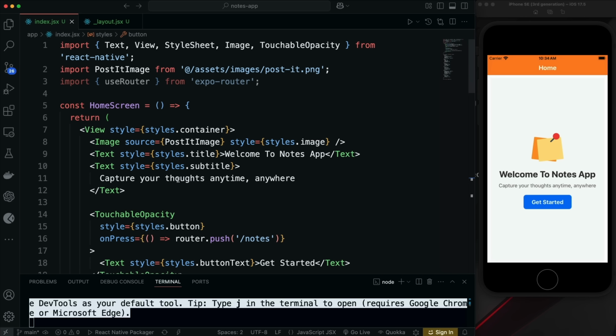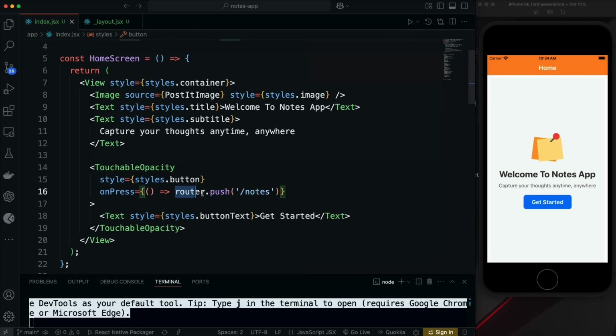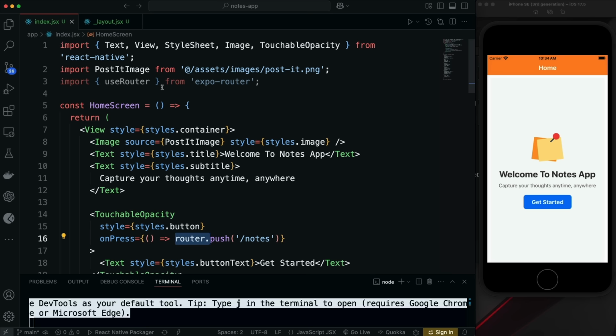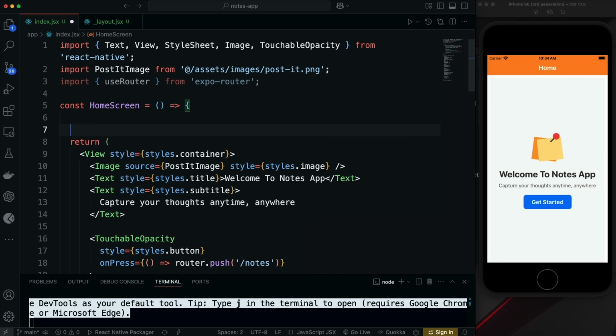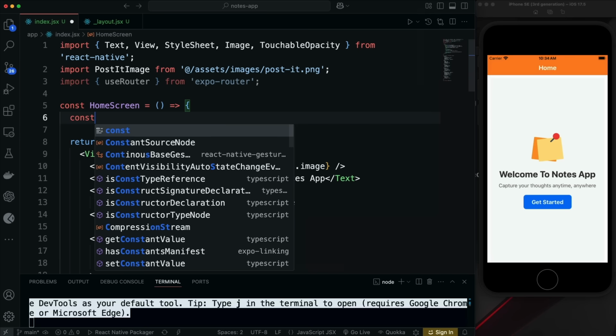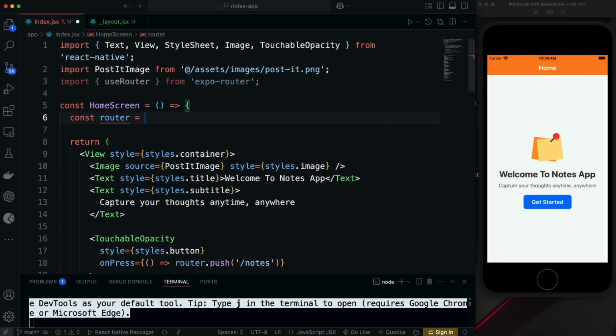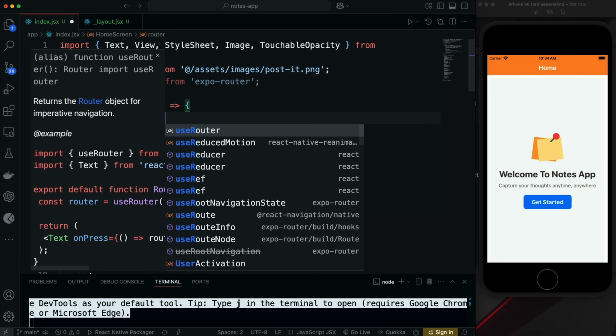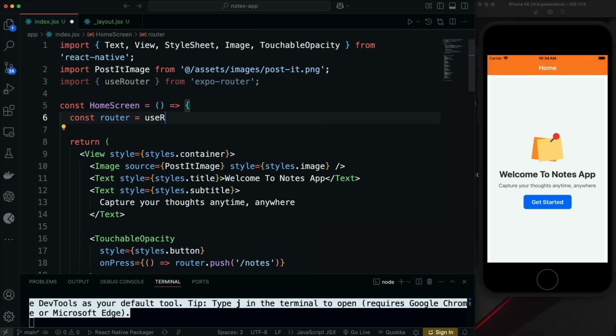Now the router, one thing I forgot, we're calling router.push. We have to initialize it just like you would the useRouter hook with a regular web app. So we just need to do const router and set that to useRouter, like that.